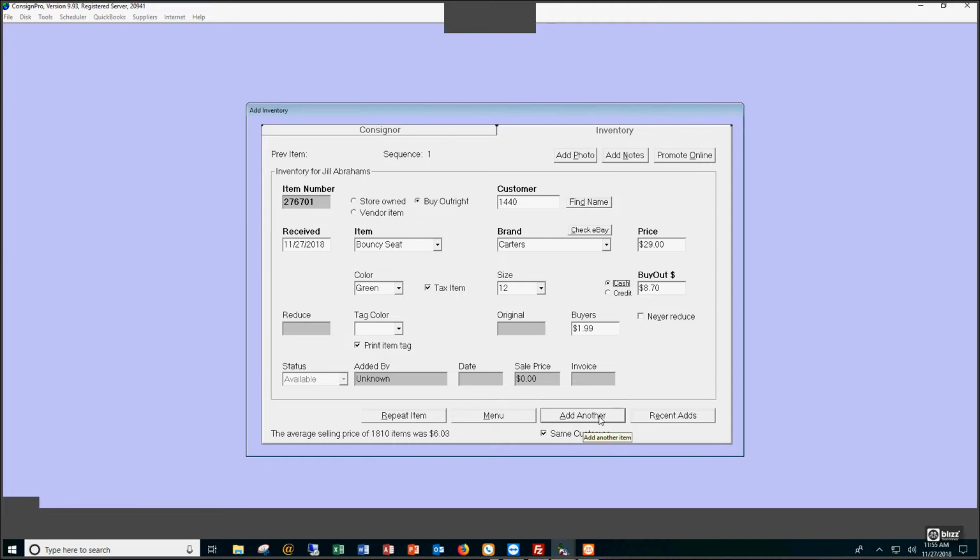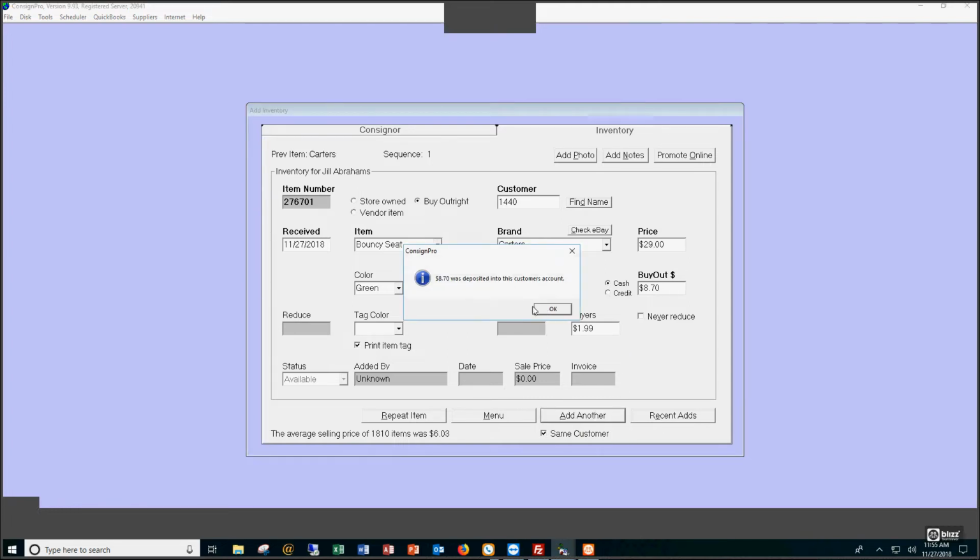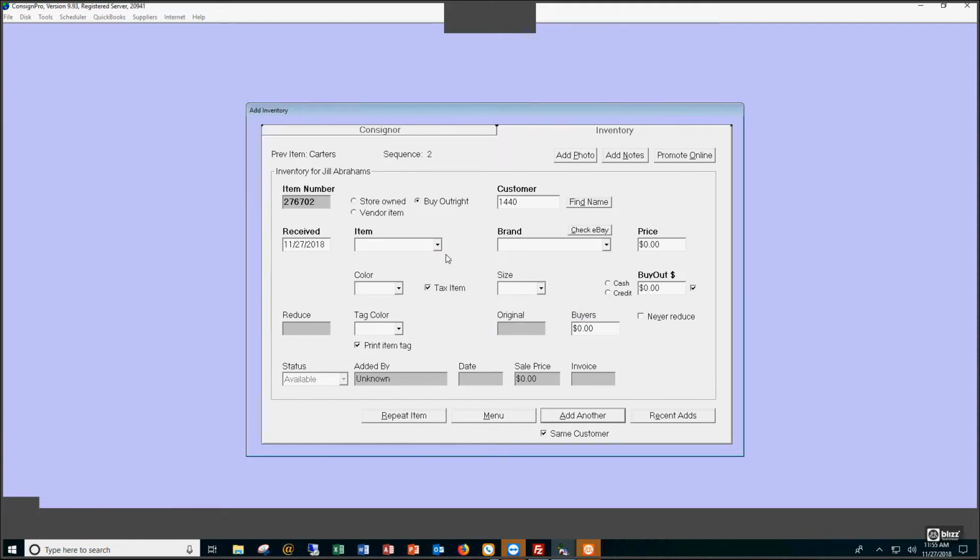I'm going to say add another. And the system is going to say $8.70 was deposited into this customer's account. That's customer number 1440. I keep wanting to say the word consignor, but in this case it's customer. 870, so let's do another item here.